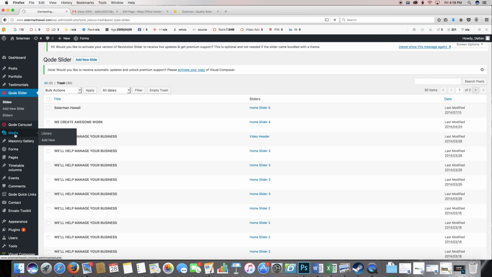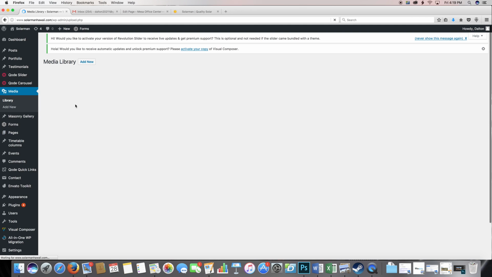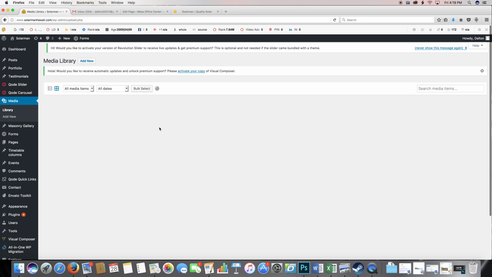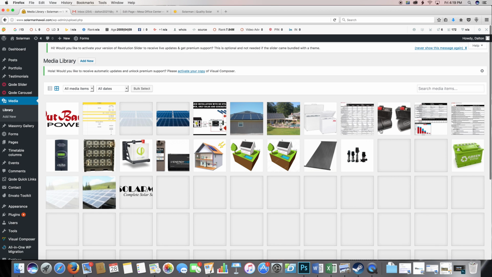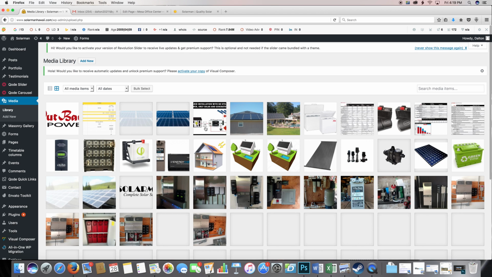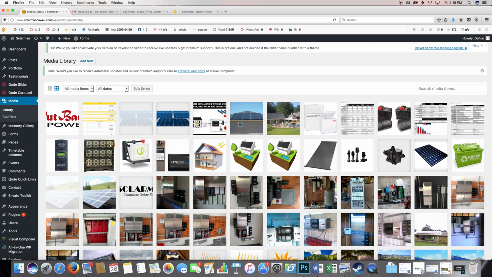Media is where you will load all of your photos or videos to. Typically, you want to try to keep the file size rather low, under 1,000 kilobytes, or actually 100 kilobytes is about where you want to keep it. Anything over a meg or 1 MB will start to load slowly. You can see we have pretty much all of your content loaded here.